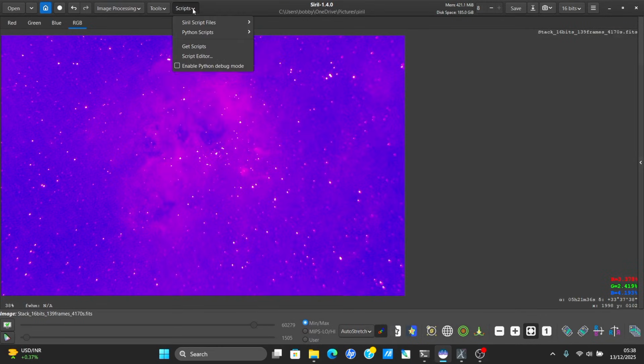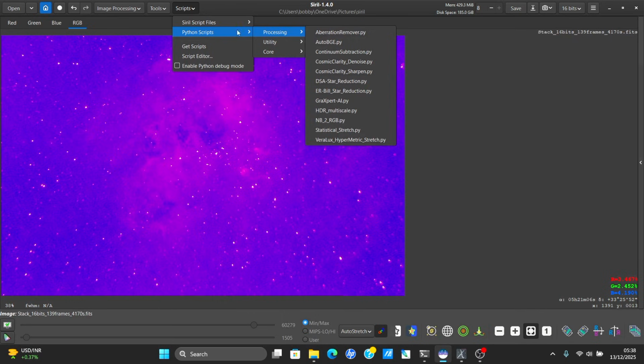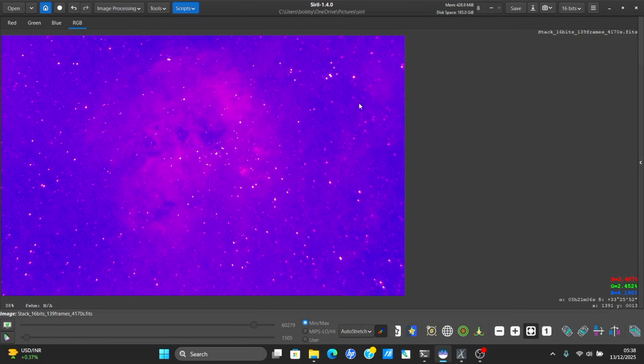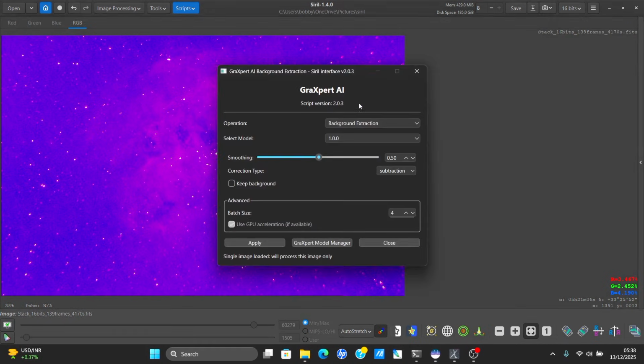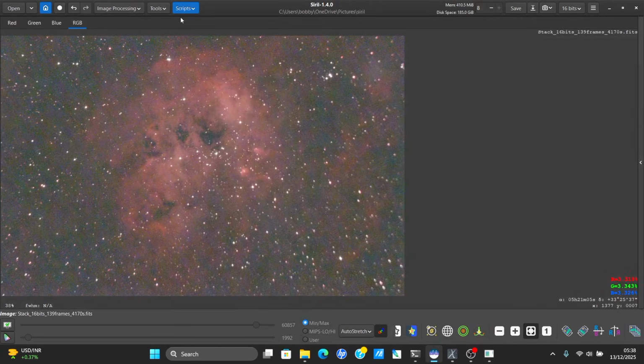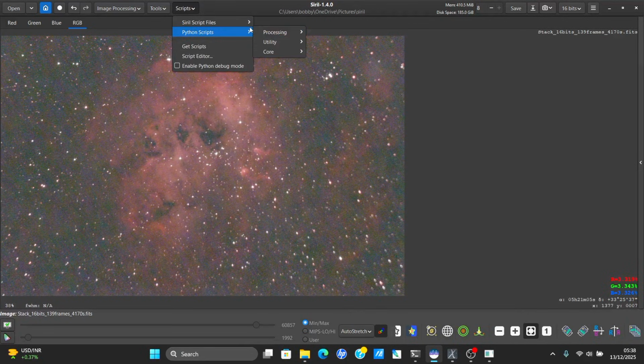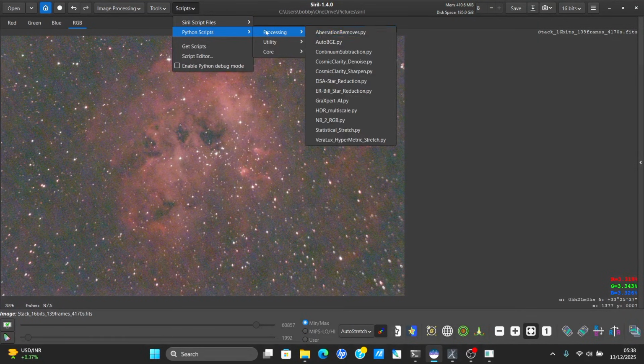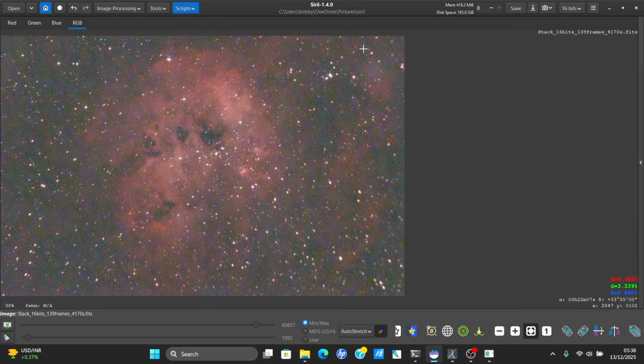Okay, now we have an image loaded up. I'm just gonna do a simple background extraction. I'm gonna use GraXpert AI in this case. So we remove this blue background that we have. Okay. I'm gonna fix the stars a bit because this was without a coma corrector. As you can see, there's a lot of coma.